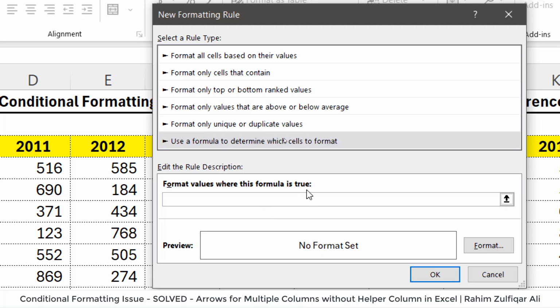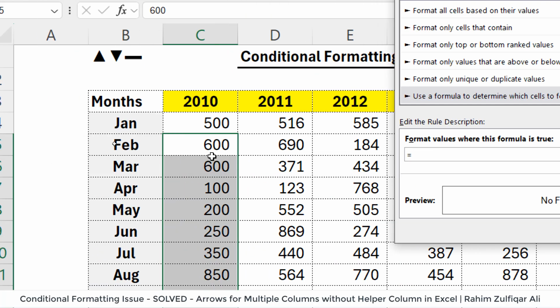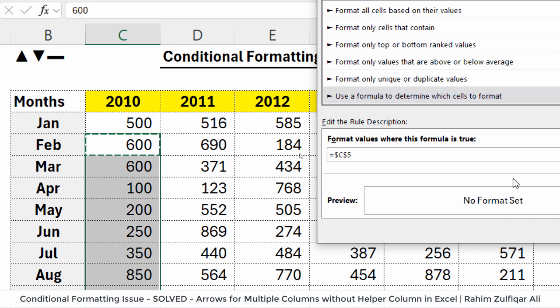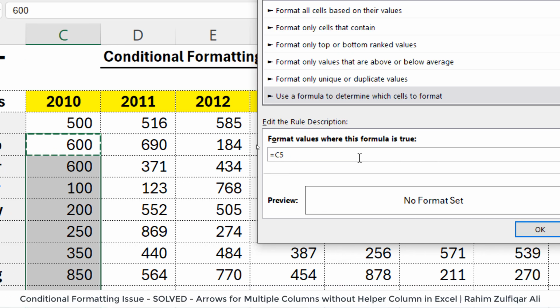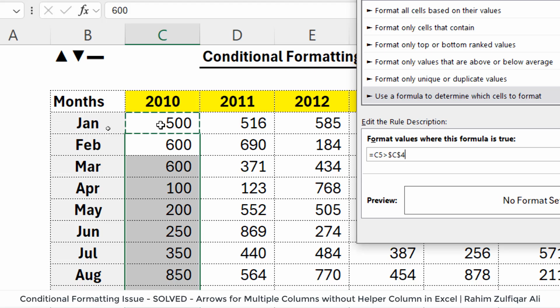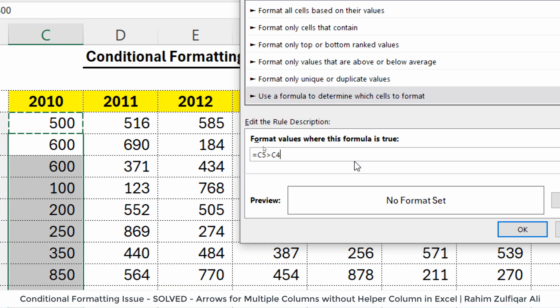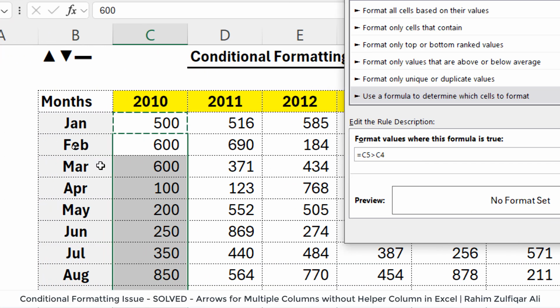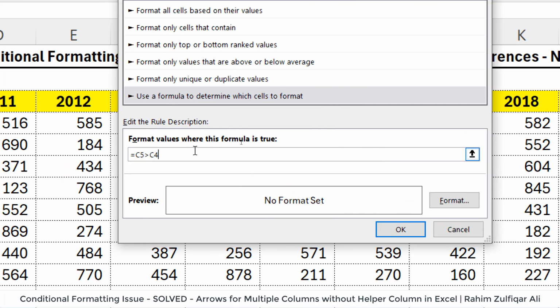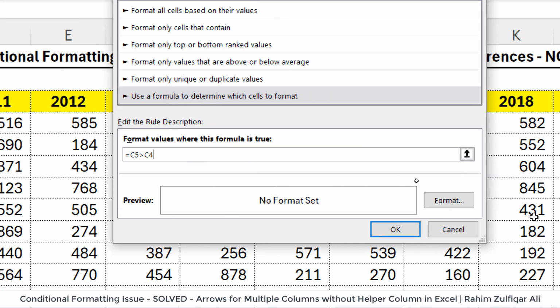Starting with an equal sign, I will select February, which is my current month, and remove the dollars, which are absolute references, so I will make it relative. If C5 is greater than the previous month, which is January, again this is C4 absolute reference, so let's remove the dollar sign. Now this is a relative reference. When this logic goes down by the conditional formatting, every current month will be checked against the previous month. Now if this condition meets, if the current month is greater than the last month, then let's go to the format.